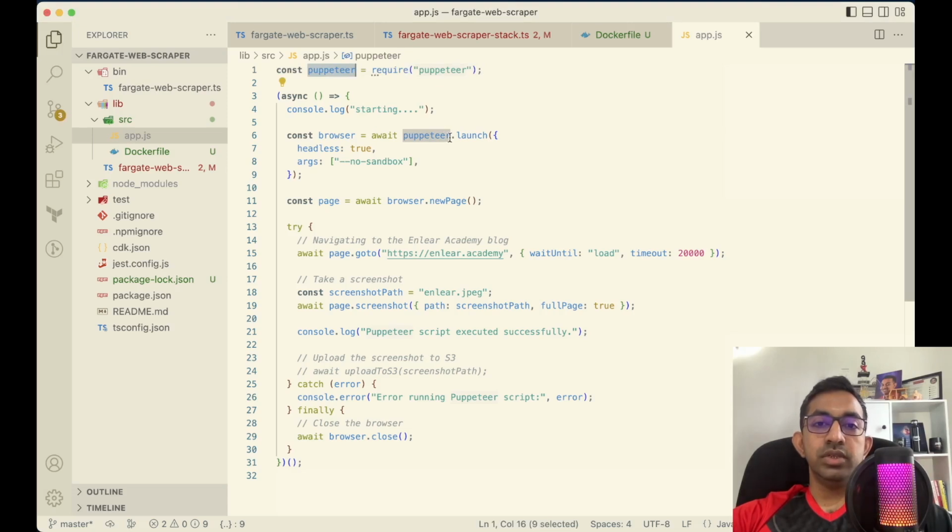So now I can use Puppeteer to launch a headless browser, and then I will create a page and navigate to the blog site. Here I'm using the Enly Academy blog site. So we will navigate to Enly Academy, and then we are going to take a screenshot. We do page.screenshot, and I will do a full page screenshot as well. And then I will print another message, Puppeteer script executed successfully.